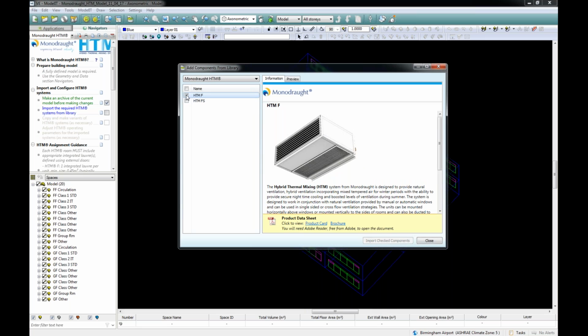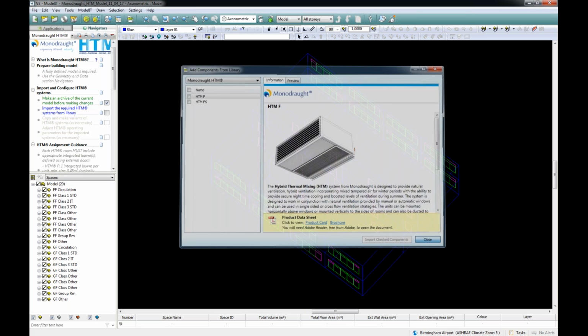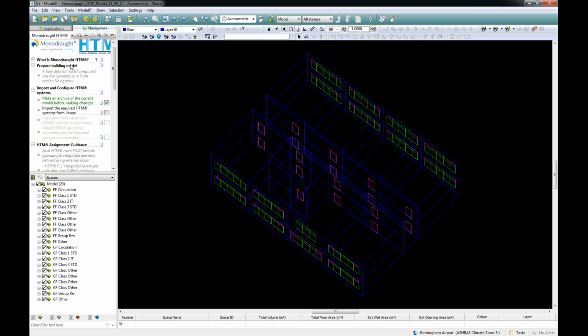If we select both systems, for example, and then click Import Components, it will load in, and then that will grey out, which will mean the systems are loaded into your model, and then we can close this up. So we can then tick the next step.